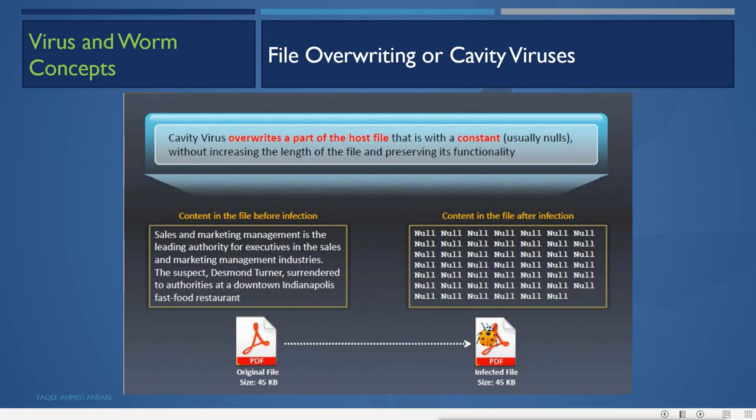Then we have file overwriting or cavity viruses. These cavity viruses overwrite a part of the host file with a constant, usually nulls, without increasing the length of the file and preserving its functionality. What does this virus do? It overwrites the file and fills it with null values, without increasing the size and functionality of the file. So it fills the file with null values and removes the original content.